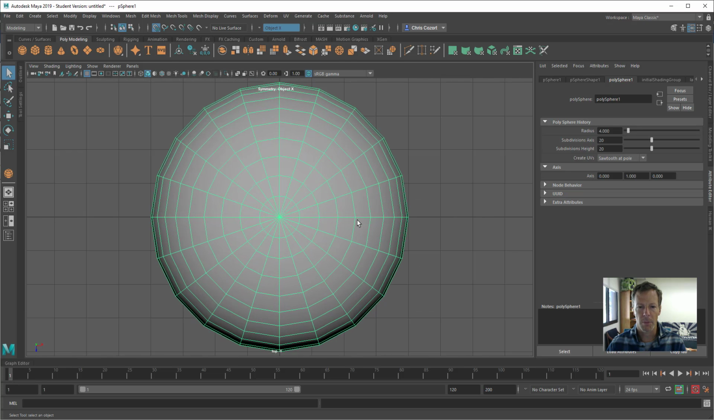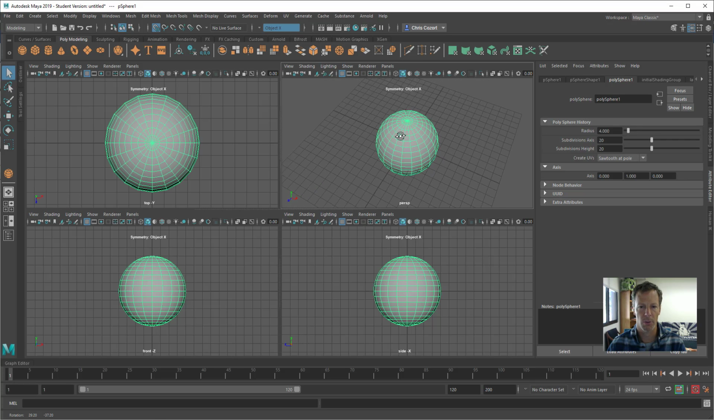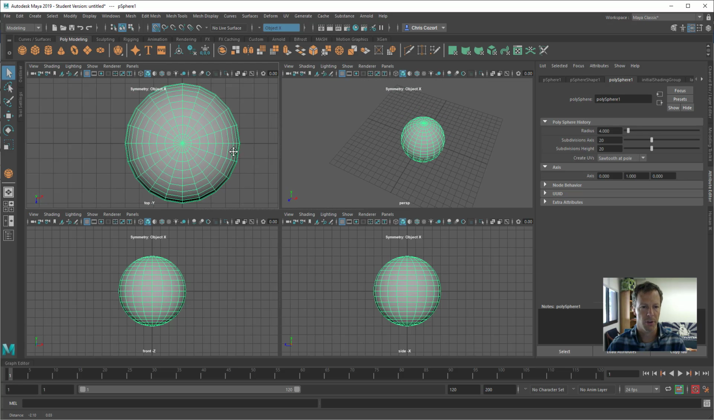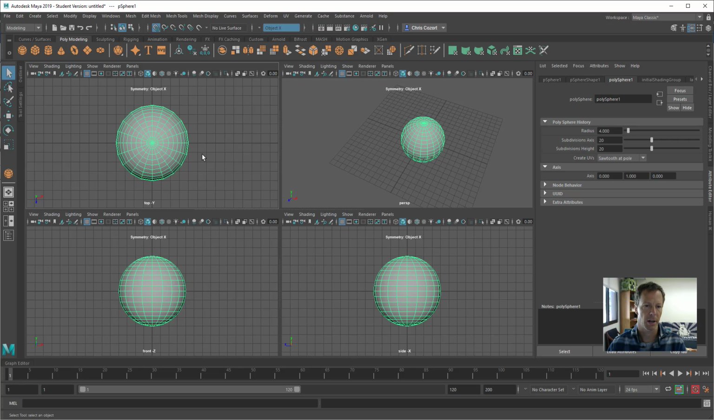I'm going to zoom in here on the top view. Hitting the space bar will allow us to toggle between views. Holding down Alt and our left mouse button will allow you to spin around, and then of course scroll. Holding down Alt and our middle mouse button will let us pan around. If you ever want to focus in, hitting the F key will allow us to do that. And again, the space key will toggle between views.